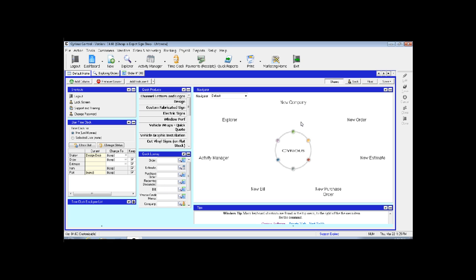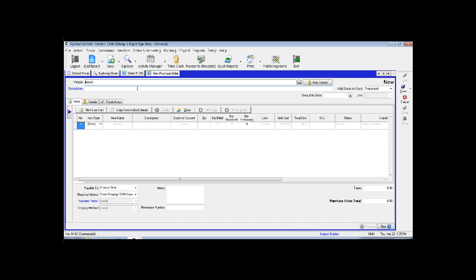Okay. So the first thing that I'm going to start out by doing is I'm going to click on New, Purchase Order at the very top. If I know my vendor's name, I'll go ahead and enter in their name. I think I have a vendor called Southern Sign Company. Okay, so whenever, I'm sorry, Southern Sign Supply.